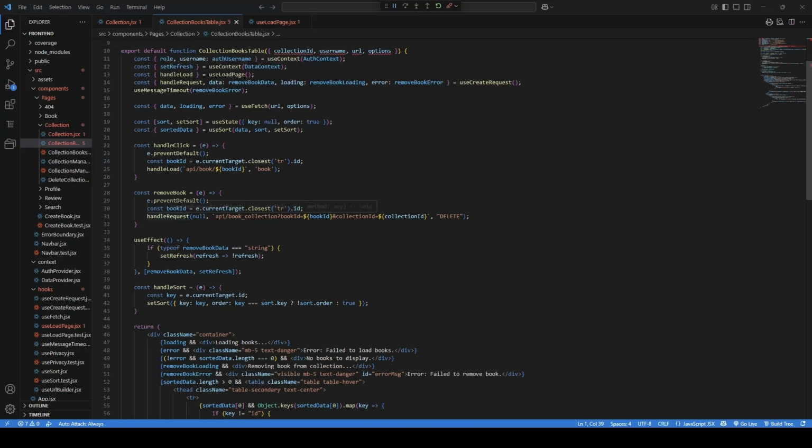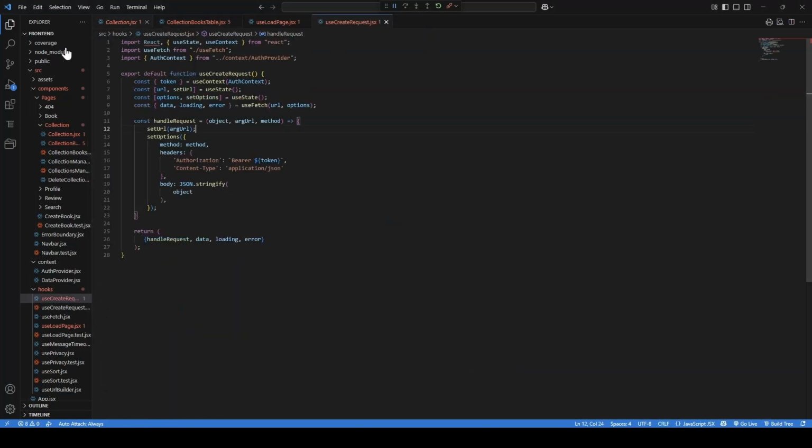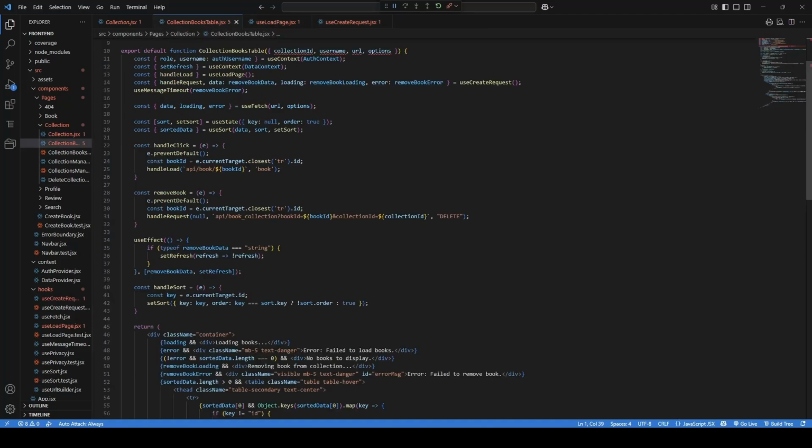On click, this uses a handle request function that comes from the create request hook, which returns that function along with data from a fetch request. Basically, this dynamically creates the information to be passed into use fetch. So the URL, the options, and that includes the object being passed in for post and put requests. So that removes a book from a collection.